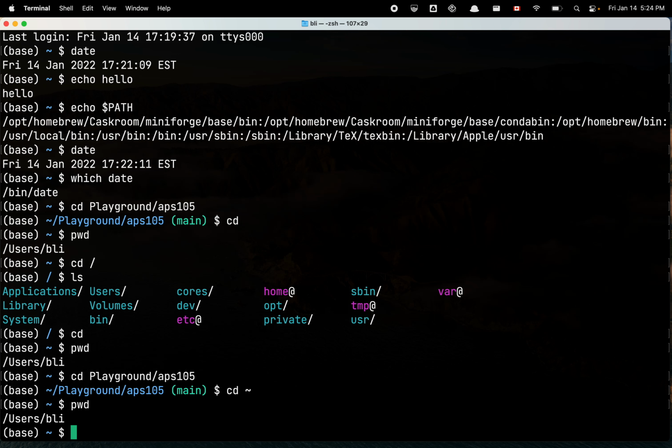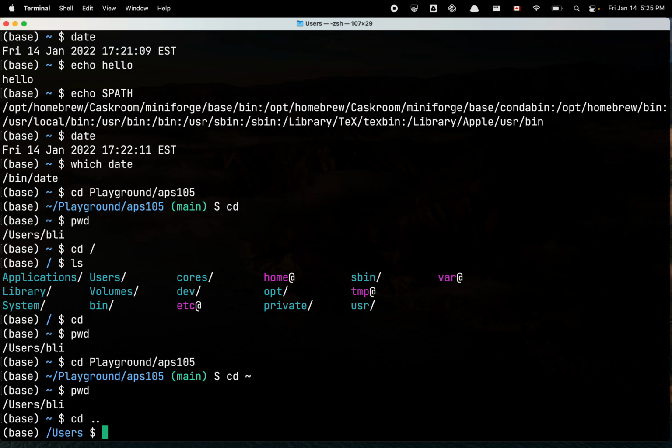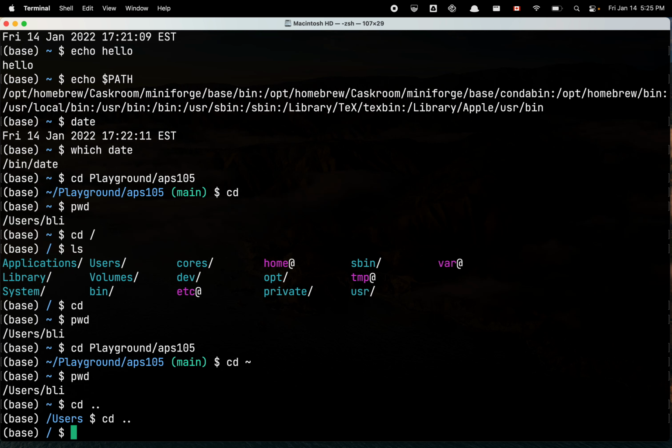And of course, cd is very powerful. I can use other ways of navigating. For example, I can say cd dot dot. It actually goes to the parent directory because dot dot is representing the parent directory. And now I go back to the parent directory and say dot dot again, I go to the root directory.